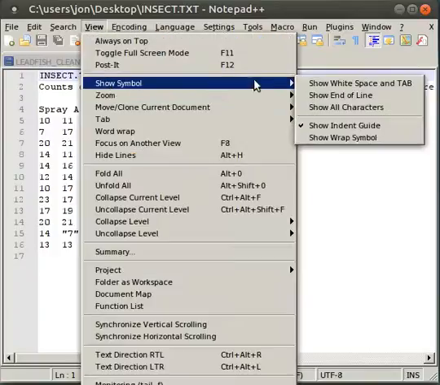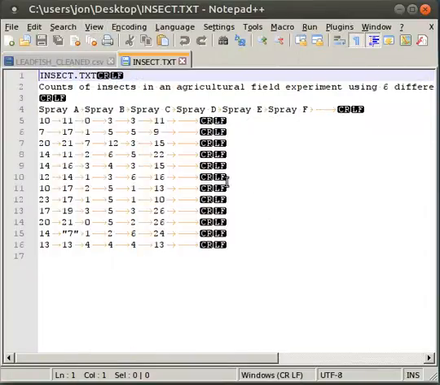So this ability to see all of the characters in a text file is very useful when you're wanting to import data. So looking at data in Notepad and Notepad++ is an important step before you import into R, just to make sure that the data are what you think they should be.